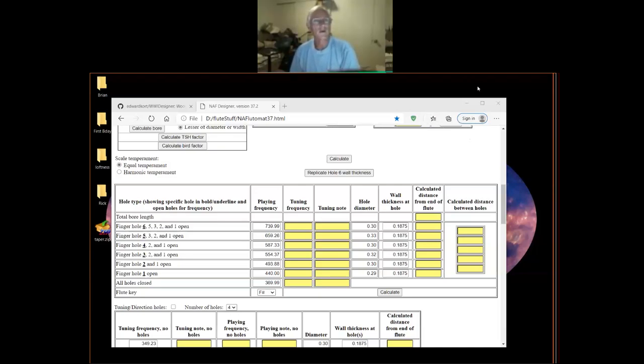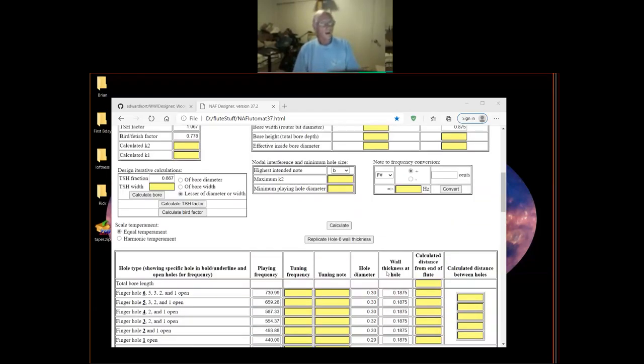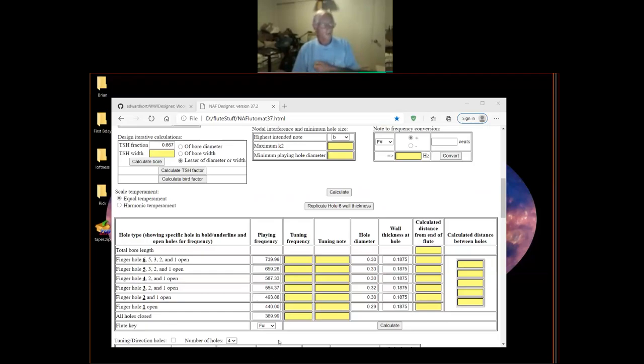Okay. Do either one of you want me to go through how you actually determine what the real bore length is? Because I can do that. You interested in that, Rod? Let's just use the default flute that shows up when you start up the program, this F sharp flute. And I'm going to do a calculate and fill in all the values.